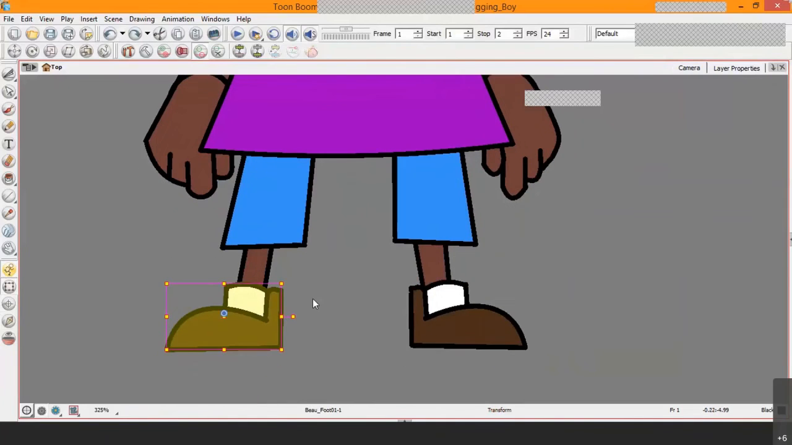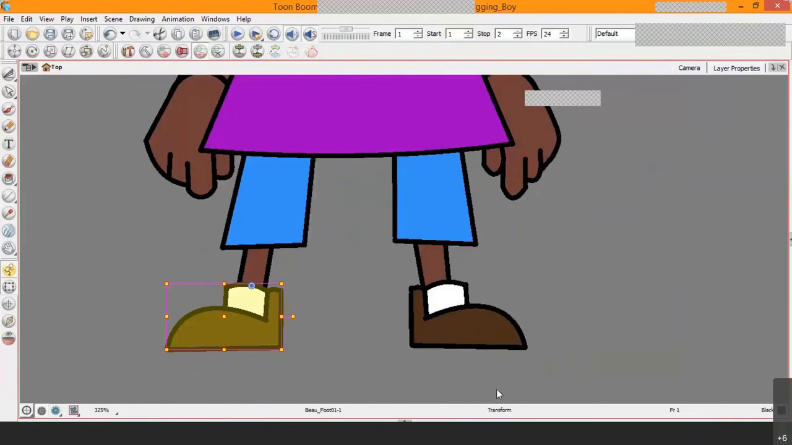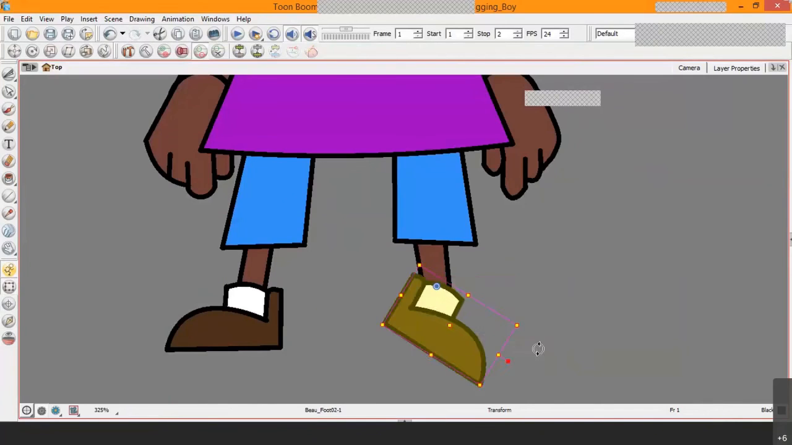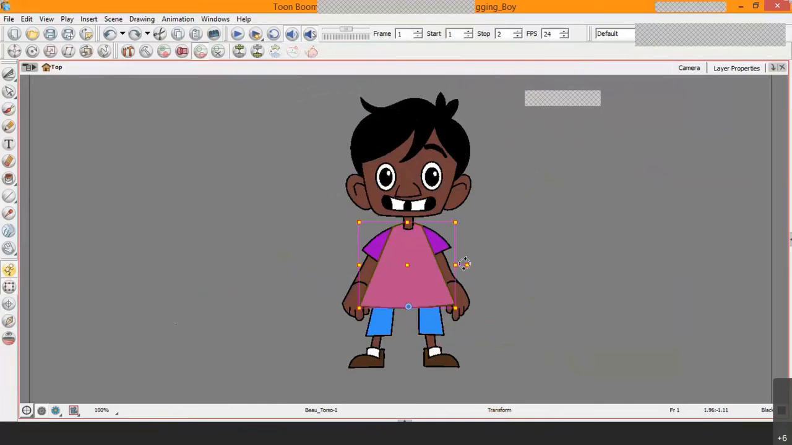The foot, right here. But the foot rotates like this. So now we have our pivot location set. So whenever I select the torso, it rotates like that. The arm rotates up like that. So we have all of our pivot positions set.